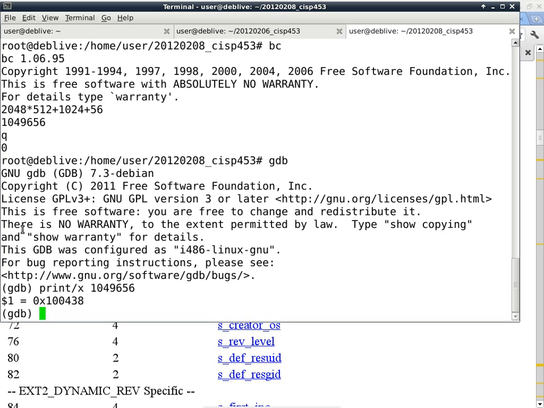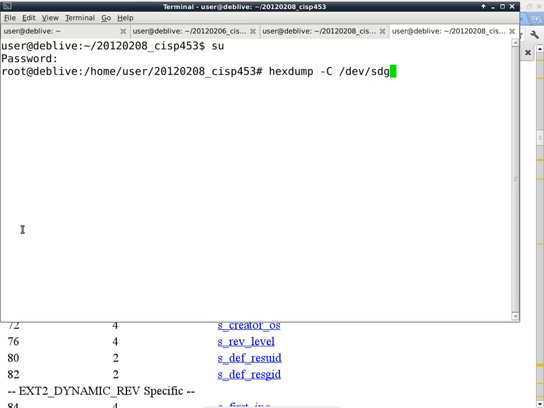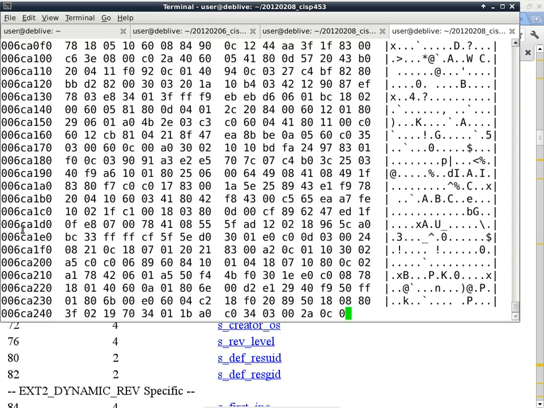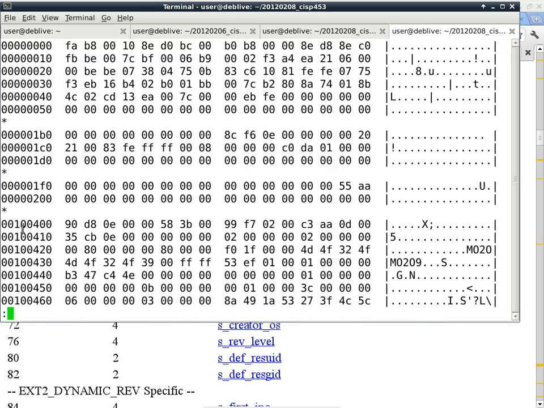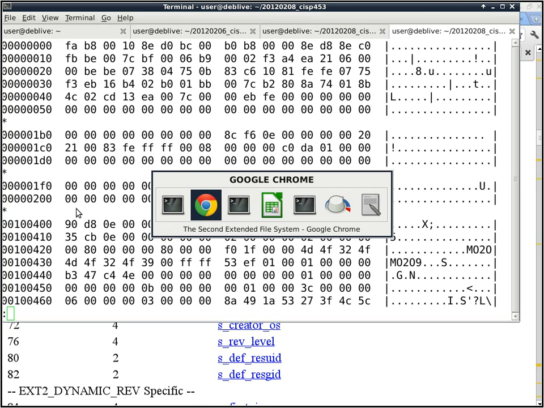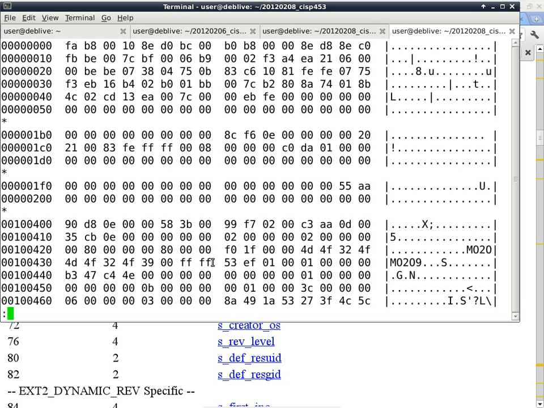No, it's super useful. Okay, so it's at this particular hexadecimal offset, and then the next thing I'll do, I can only do this as root, hexdump -C /dev/sdg. Not a very good idea. Less. Okay, better, huh? All right. So we want to switch back to the calculator. 100438. 438. And we found those 2 bytes.